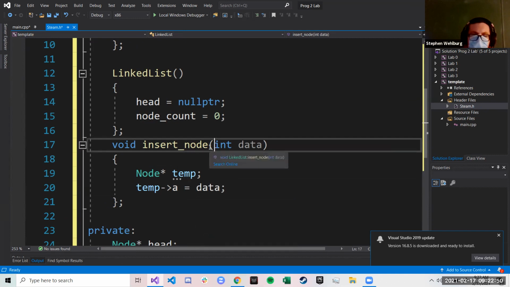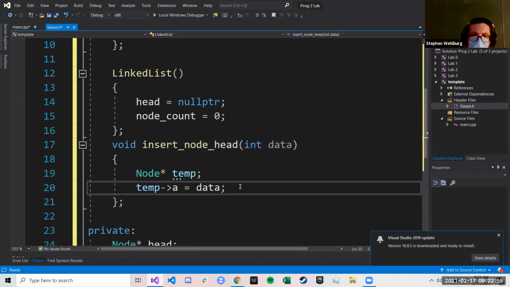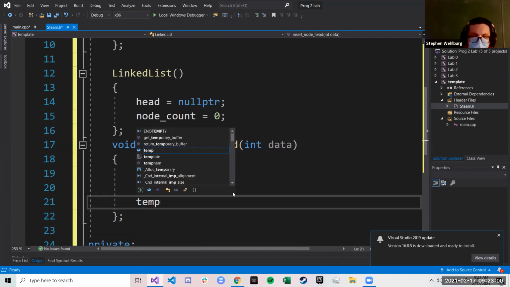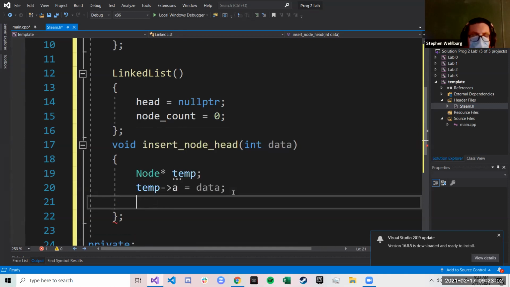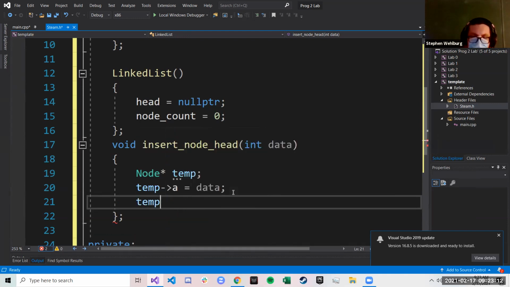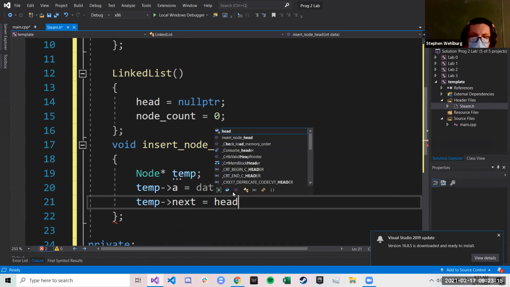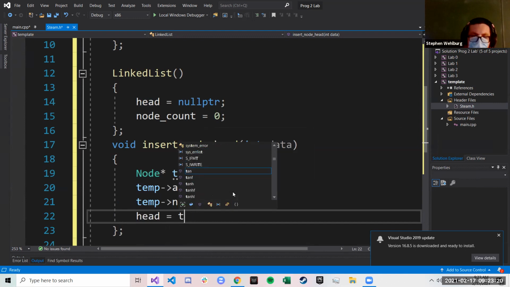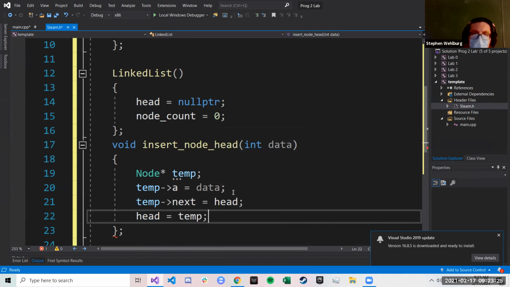Insert node, I'm gonna say head. And I say temp, what do I want? I want to say temp next equals head. Yeah, temp next equals head. And then head equals temp. Yeah, that's what I want.